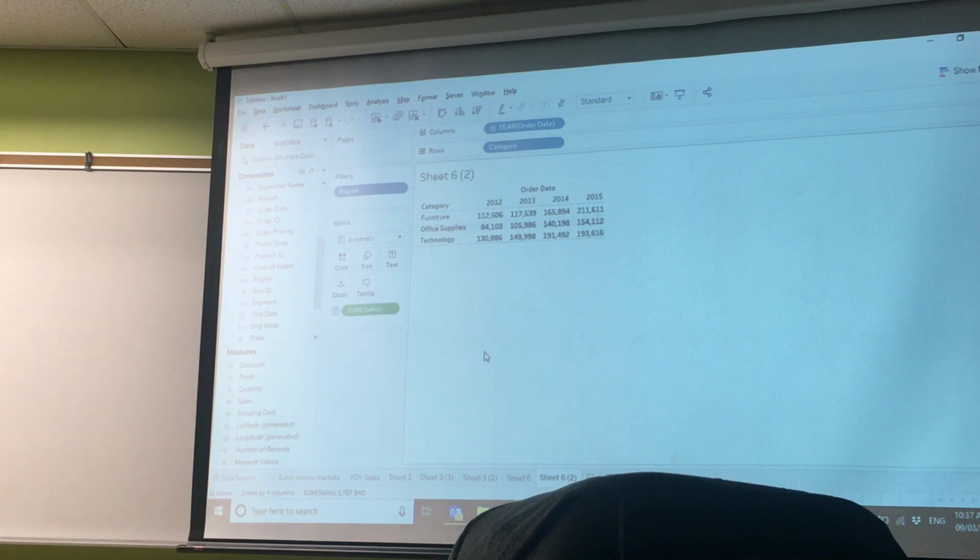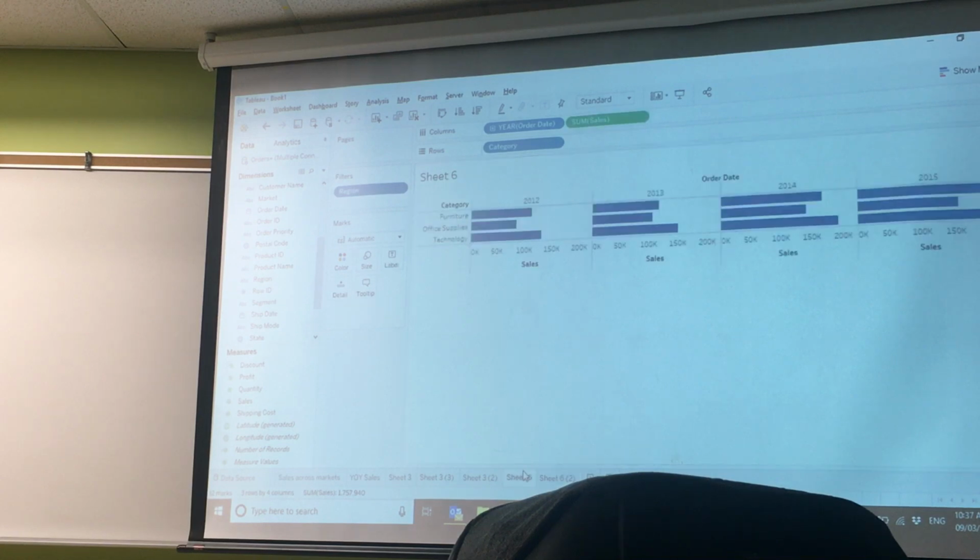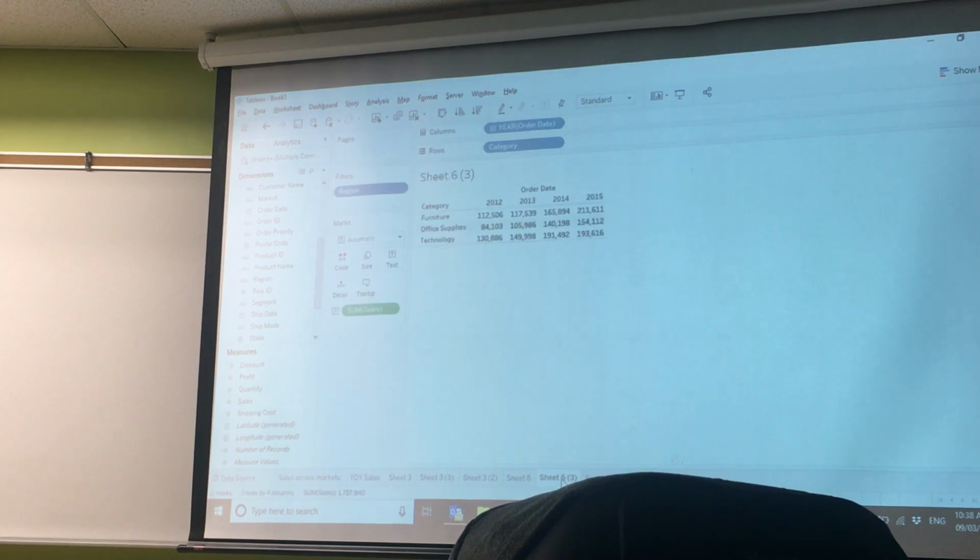Now try drilling down. Is it not happening for you? Okay. Do you have this visualization with you? Can you right click on the sheet that has the visualization? Does it show duplicate as a cross tab? Hit that, and then go to the adjacent sheet. That will have the cross tab.